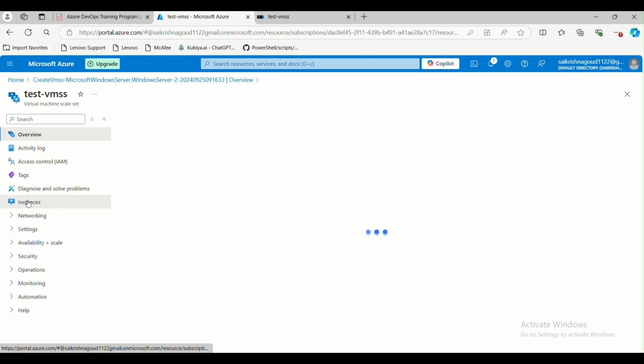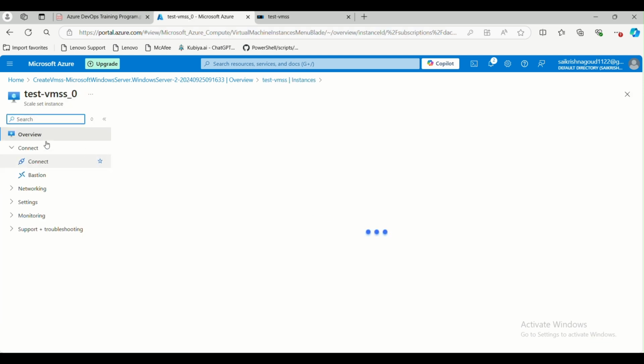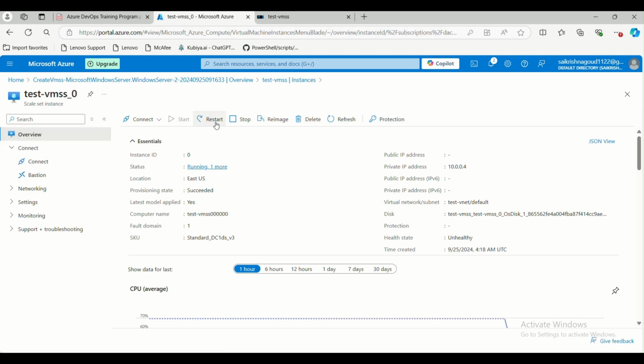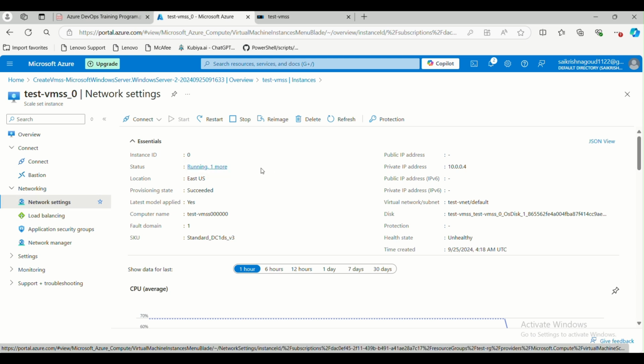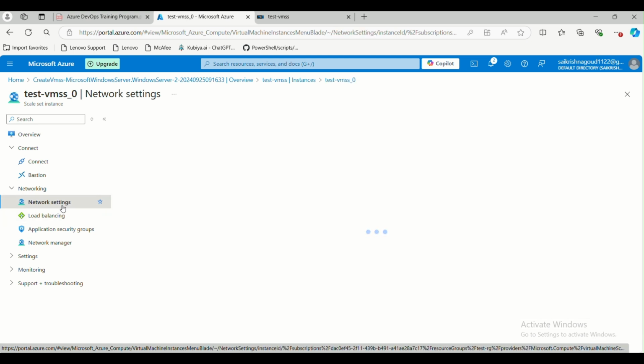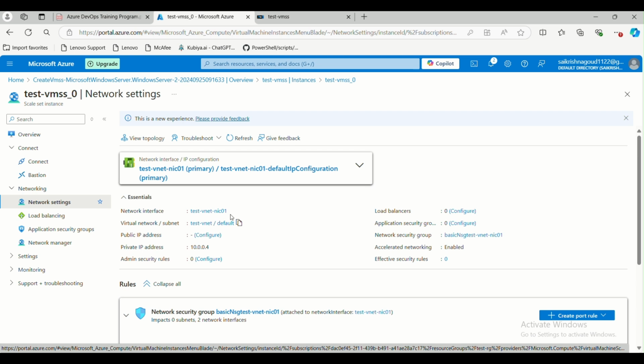This way you can connect to it and control that instance. If you want to stop only a specific instance, you come here and you can restart, you can stop, or if you want to reimage only this one, you can reimage it. You can see the networking, which network it is in. If you want to add any load balancers, you can add the load balancer. You can see the NSG created, the IP address and everything. If you want to configure load balancing, you can configure it.